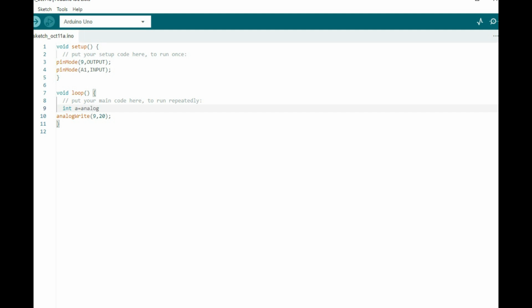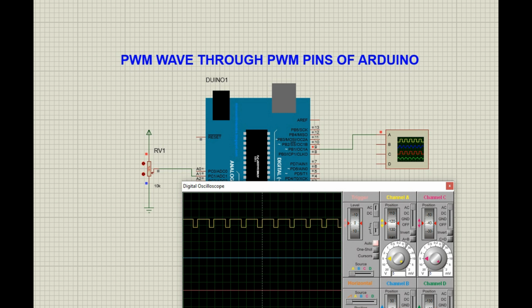We'll read the input pin. Since it is an analog sensor, we'll write analogRead A1, since we have connected the potentiometer to the A1 pin of the Arduino. So we are reading that pin, and whatever the value at A1, we'll directly send it to pin number 9 in order to control the width of the pulse using the potentiometer. Once the program is compiled, we'll go to the circuit.